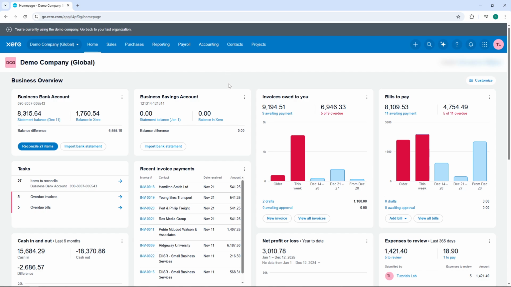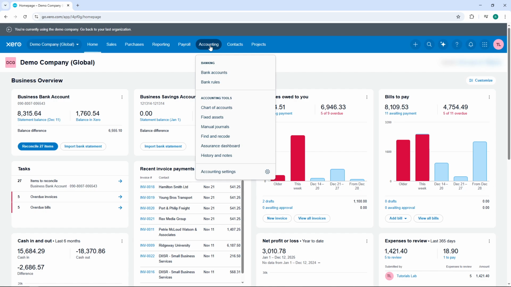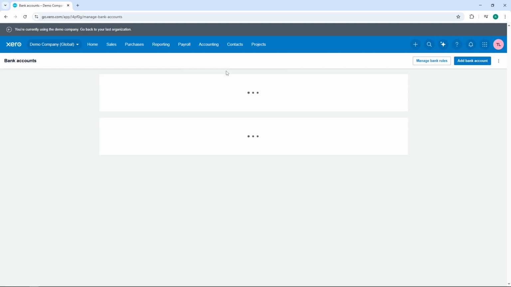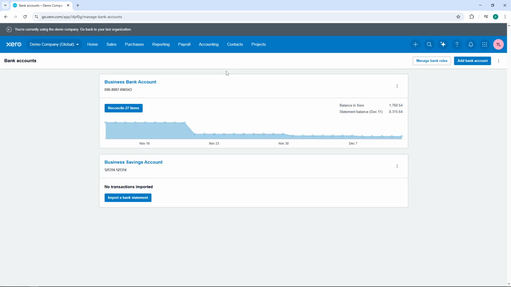Next, look at the top navigation bar where you'll see several menu options. Click on Accounting. This will open a drop-down menu with various accounting-related features. From this drop-down, select Bank Accounts. This section is where Xero keeps all your connected bank accounts and their transaction histories, making it easy to track and manage your finances in one place.